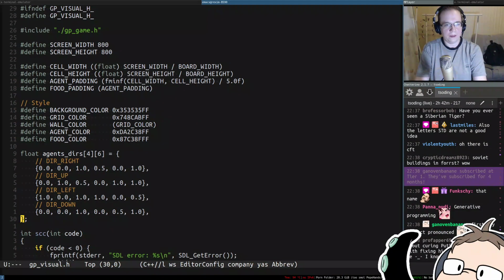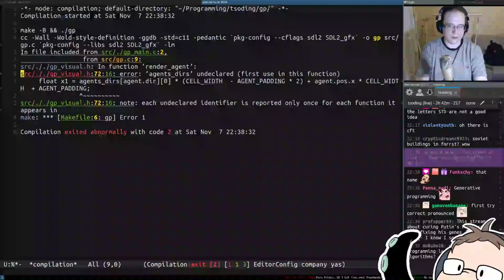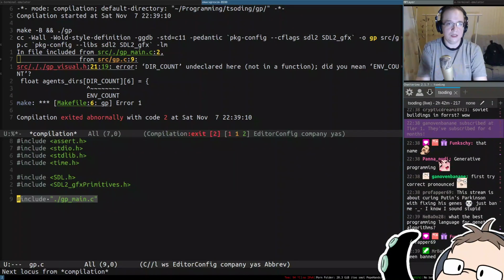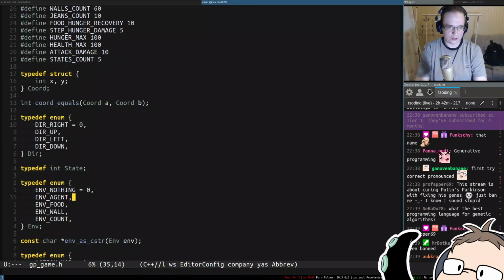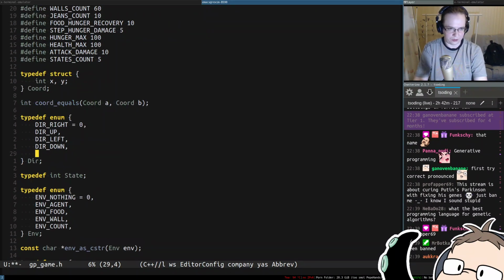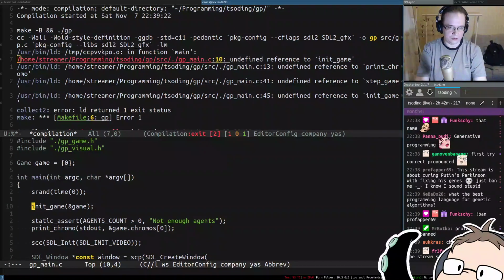Oh, by the way, I think we should also introduce something like deer count. So how many directions we have as well. I think it's quite important. If we go to game.h and find direction, we can introduce something like deer count, and it will contain how many directions we have there. So, init game. Cool.